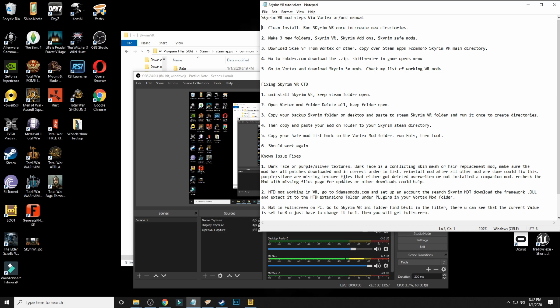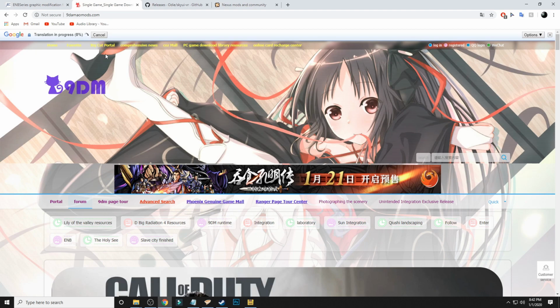Now let's say HDT is not working, which is a whole other issue. That's because VR and SE use different frameworks, so you're going to need to download the new one, but it is not on Nexus. What you're going to need to do is go to this website, daimonomods.com. This is actually a Chinese website, so you're going to have to translate it with Google Translate.